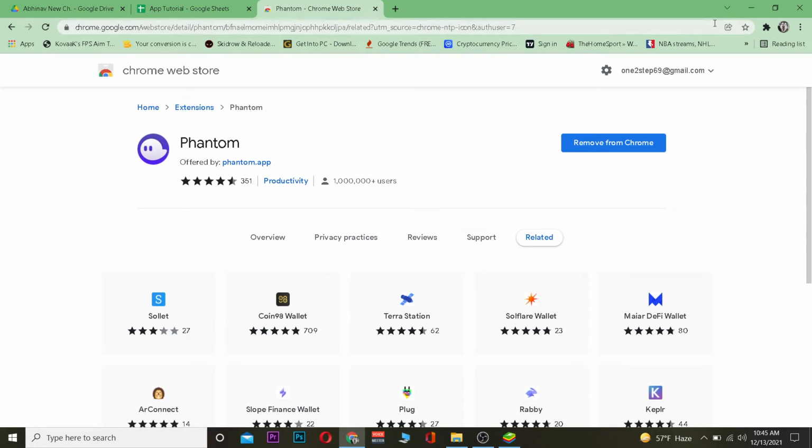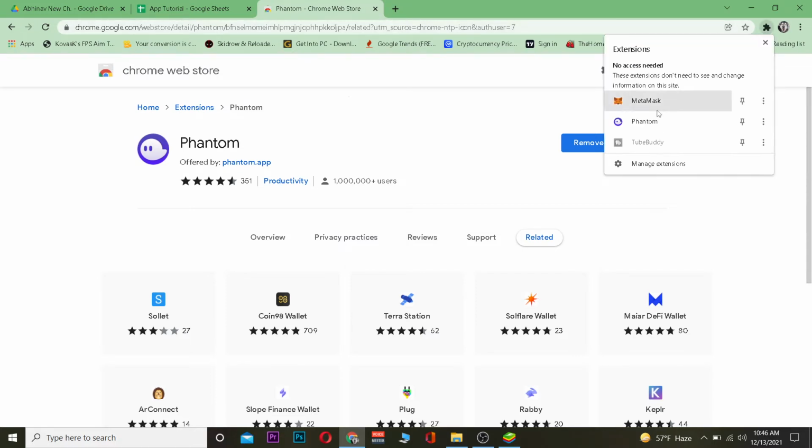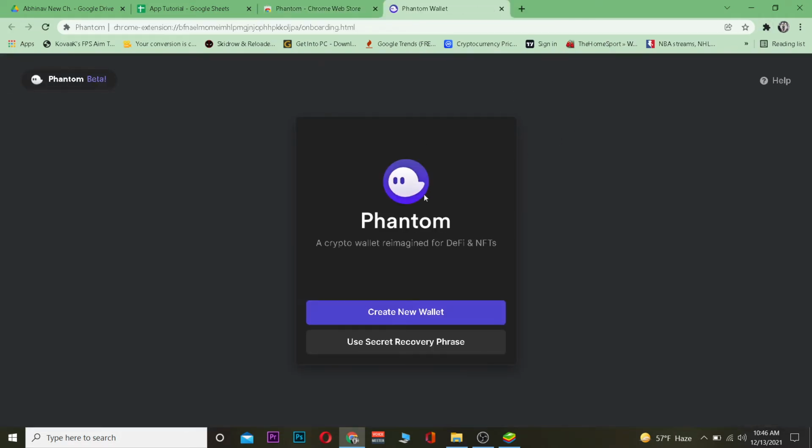So the first step is you want to add your Phantom Wallet to your extension. So I hope you have already done that. And then just open your Phantom Wallet just like this. After you open it, it's going to take you to the website first because you have not yet logged in to your account or signed up, alright? And then click on use secret recovery phrase.